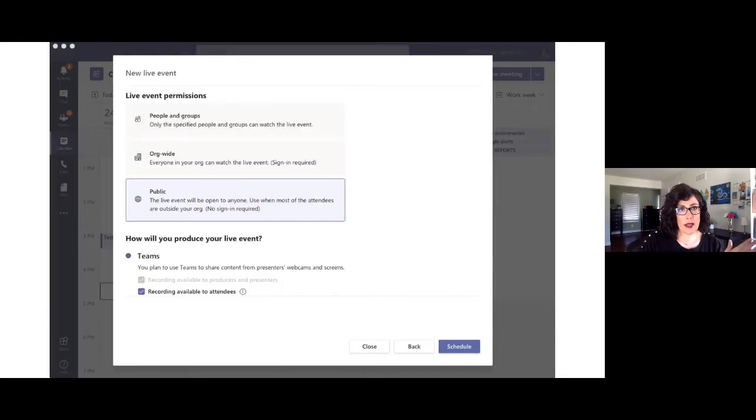And so the event permissions, for a webinar like this one, I want it to be public because I want anyone to be able to come to the webinar. If you're just doing one internally with your company, you would do people in groups, or specific people that you pick that you just want to come, or org-wide, which is your company. So anybody in your organization can watch the live event. So with this one, we would go public.